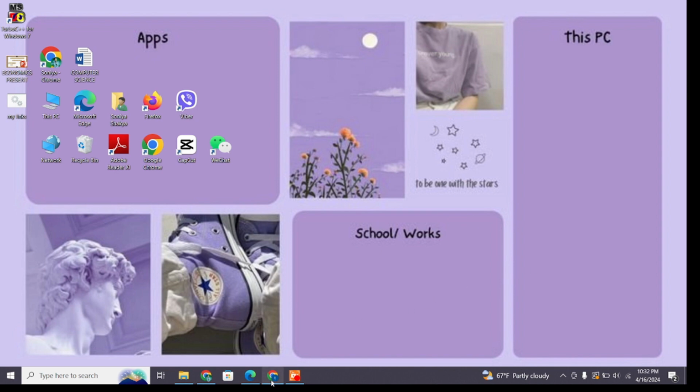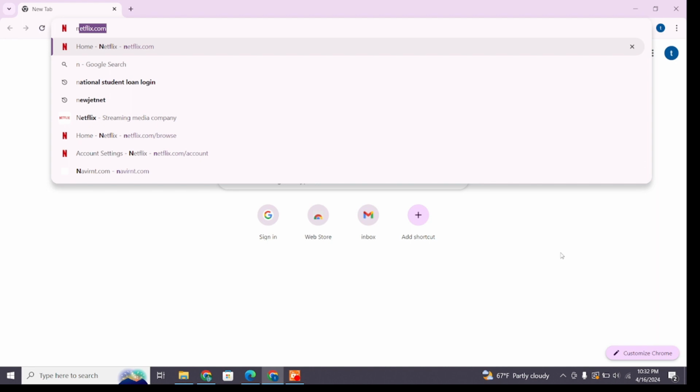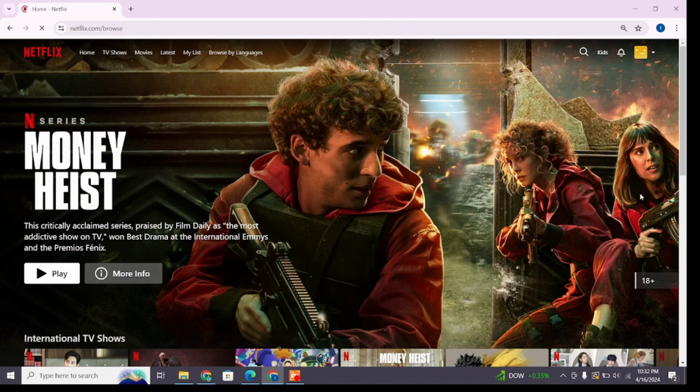First of all, you'll have to open any browser on your device and at the search bar type netflix.com to enter the official website of Netflix. Then press enter to browse it. Here make sure you are logged into your Netflix account.